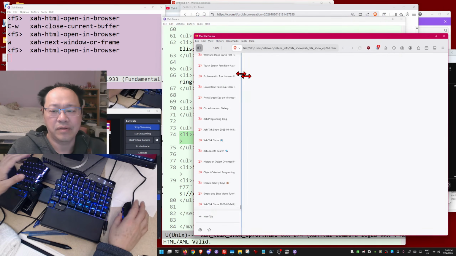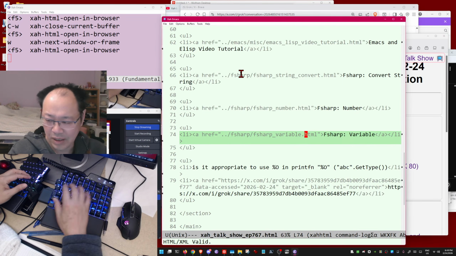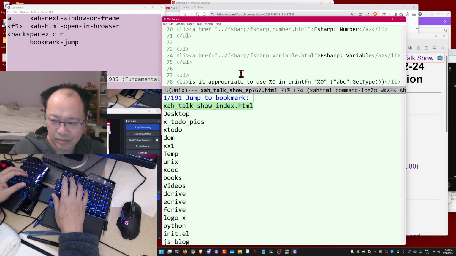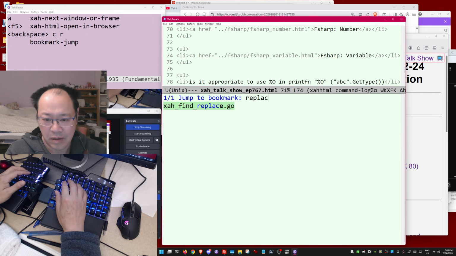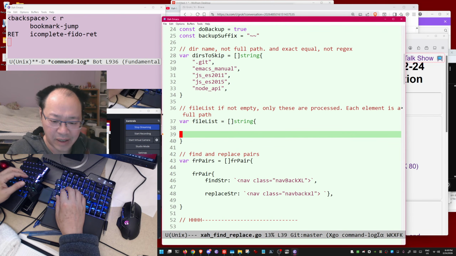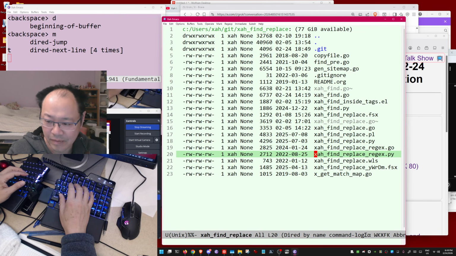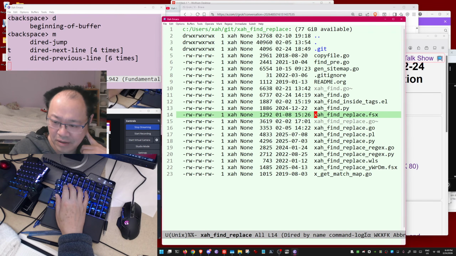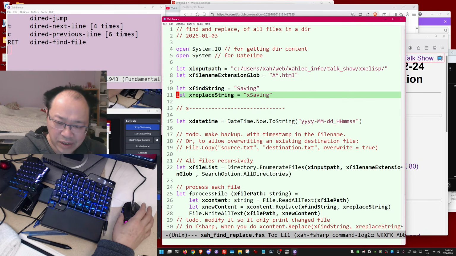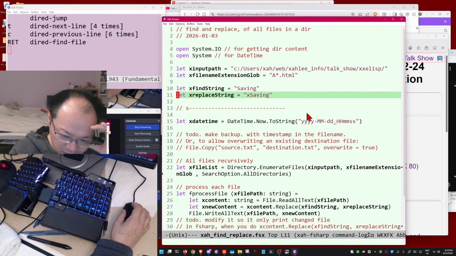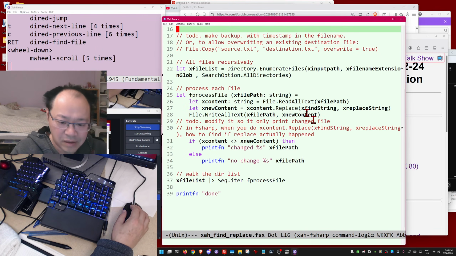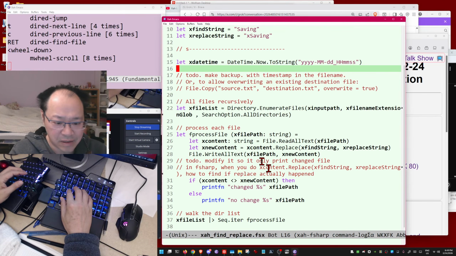So anyway, one of the things I want to do is to go through the fsharp find and replace code that I need to improve, which we wrote live about a few months ago. It needs a lot of improvement, so that will be next time.